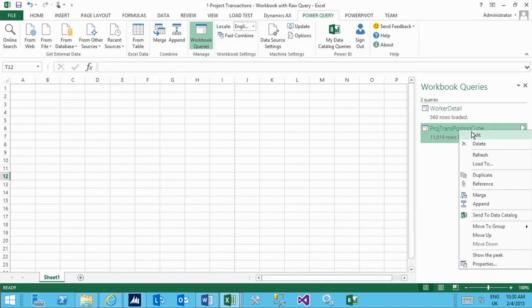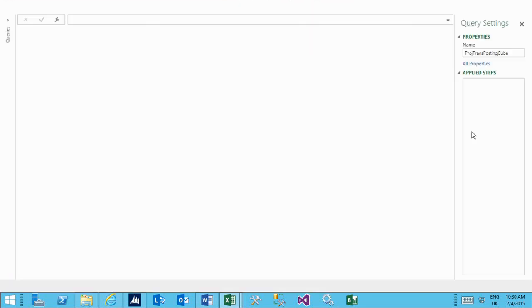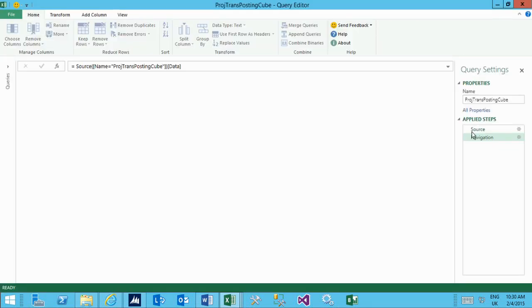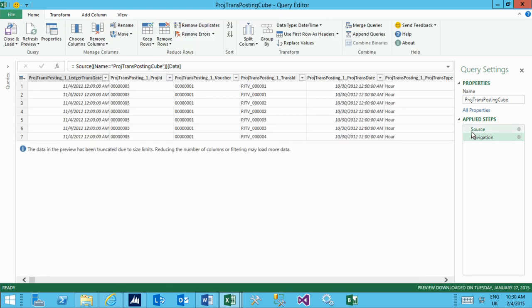So what I'm going to do now is right-click, and jump in and do an edit. So what happens here is you're going to see this is the raw data that comes directly through from AX. A few things you notice is there's going to be lots of columns. As I said, this data source has 325 columns in it. I think typically when I've worked with this data source, I want to use about 20 of those. You'll notice the column names have got things like projtrans posting, underscore projtrans date, which is nowhere near natural language.